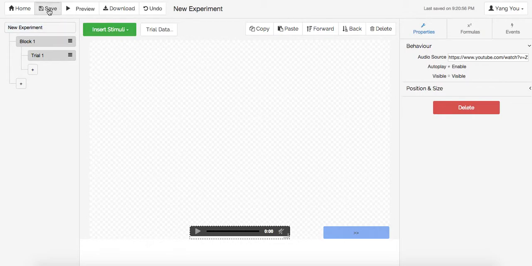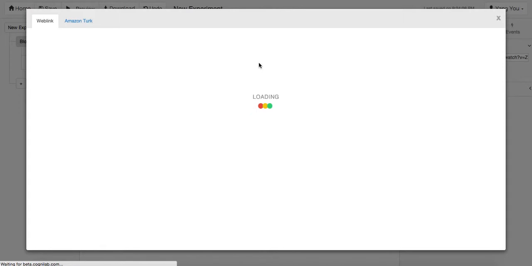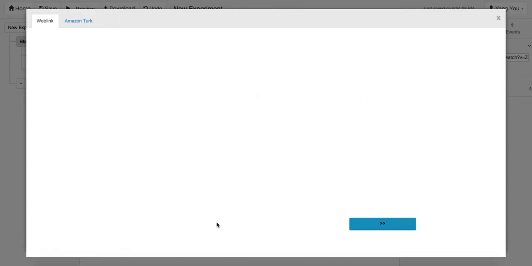If we just take a quick save and a preview, this is what it would look like. So we made it autoplay and we made it invisible. So we can't see where the audio file is, but it is playing in the background very quietly. There you go. That's audio files.